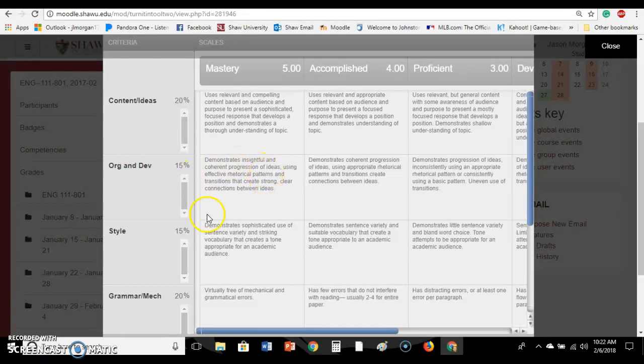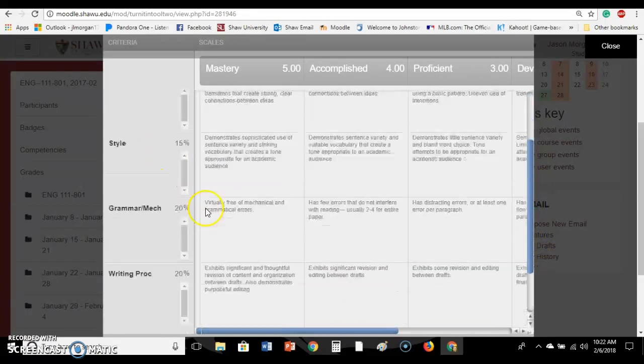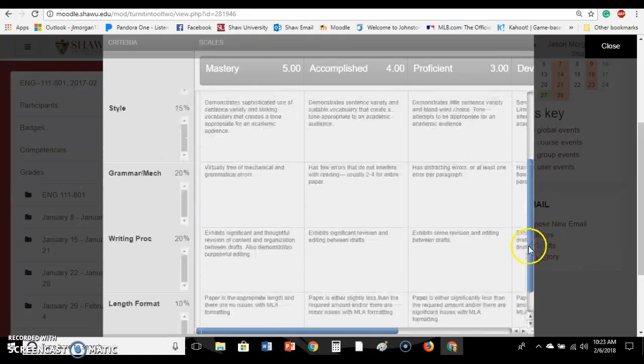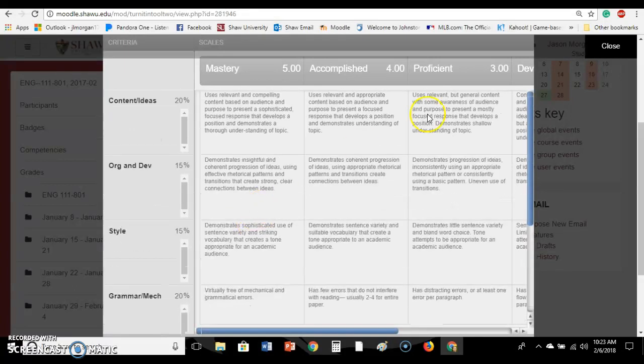How's it developed and organized? What style did you use? Okay, again, just read these things. I'm not going to spend the time during this video to read it. You're going to get graded on grammar and mechanics. The writing process, revision, and also you have to have appropriate length and MLA correctly done. So this is how you get graded on the paper.